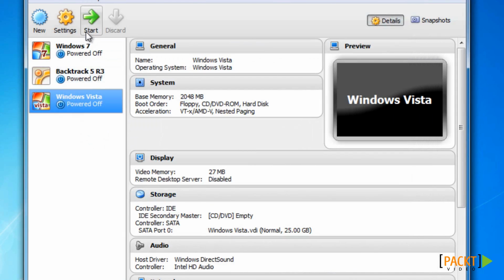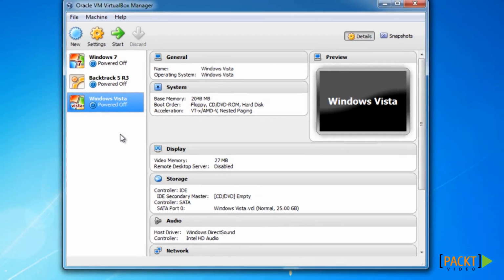And then when you click Start, it's going to ask you to browse for the ISO image or stick a disk inside, and then you would proceed through the installation like normal. Alright, so that should give you a good start for VirtualBox.